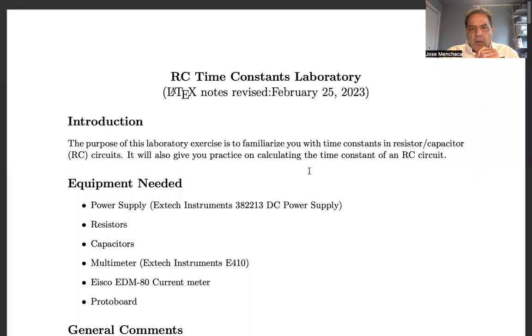Okay, this is a revision of the last lecture that I did on RC time constants. The previous one, I don't think was clear enough, so I'm redoing it here. The purpose of this laboratory exercise is to familiarize you with the time constants in resistor-capacitor, RC, circuits. It'll give you practice on calculating the time constants of an RC circuit.